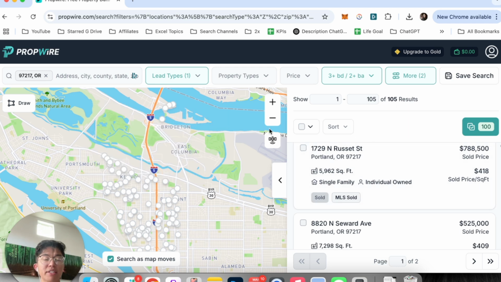But that right there, guys, is the best and easiest way that I know of to actually go ahead and find MLS sold properties on Propwire.